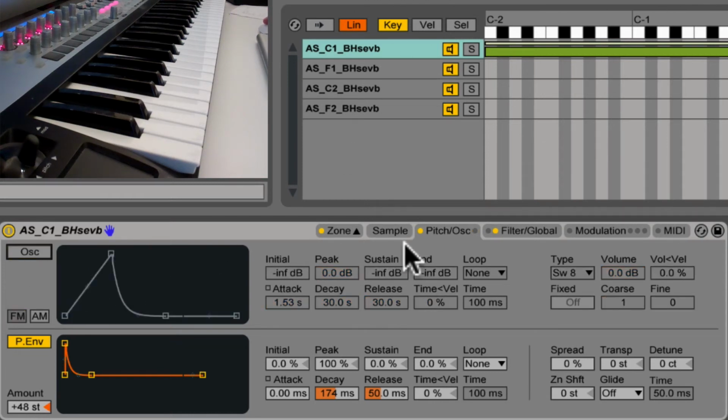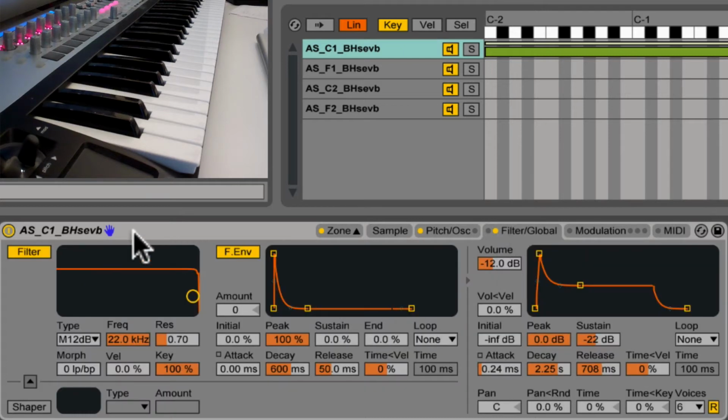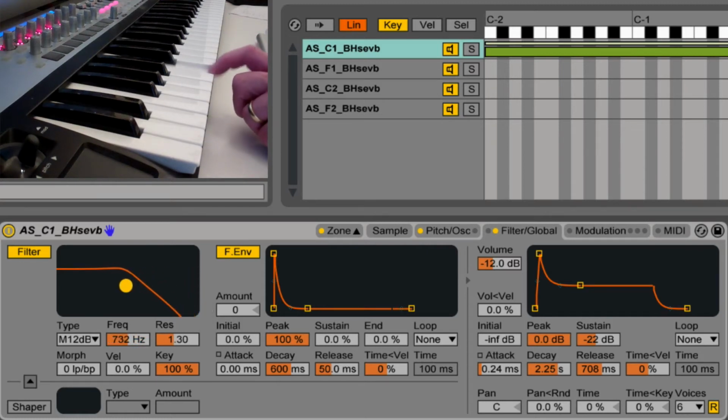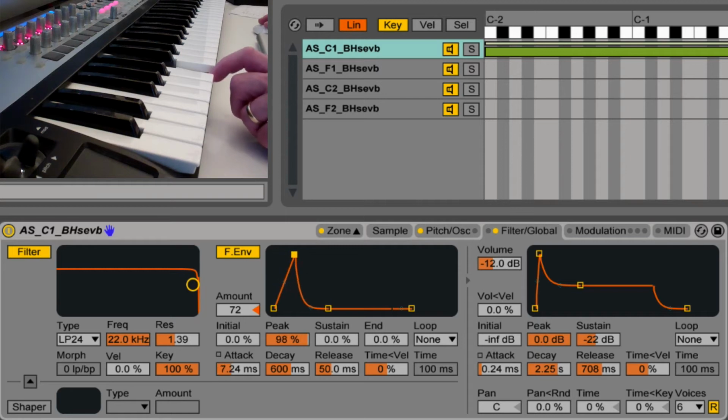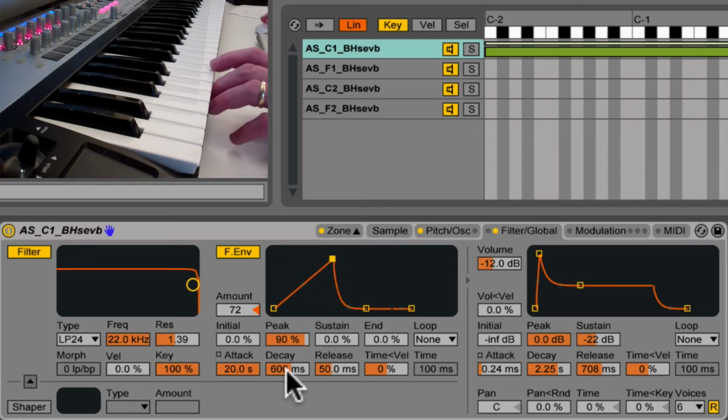And then a couple of other things. You've got the filter. Again, depending on the type of the filter, I've got my filters there. I put a low pass on it. And then you've got a filter envelope as well. So how quickly that happens. So we can put that on if we want.